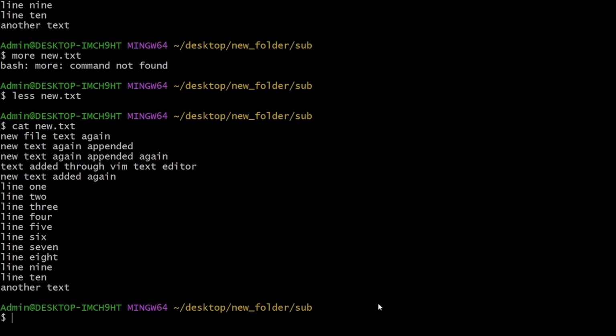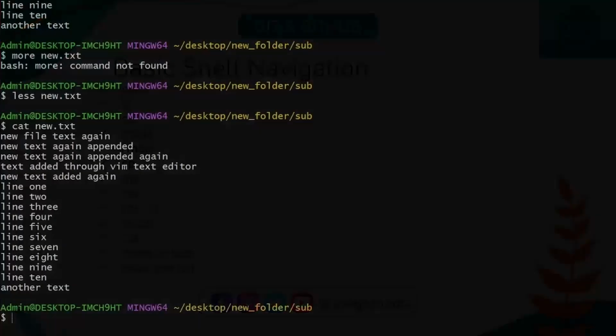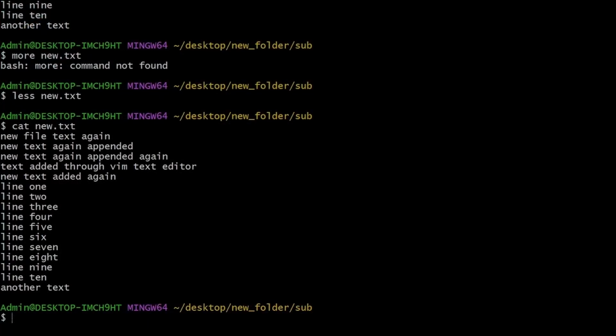So let's just look at the last two commands and let's see. Now I have the head and the tail. Like as the name implies, the head command is used to show the beginning of a file and the tail is used to show the end of a file. So please take note of that. Now if I go back to my Git Bash, the reason I added more text to my file was because I want to demonstrate the head and tail commands.